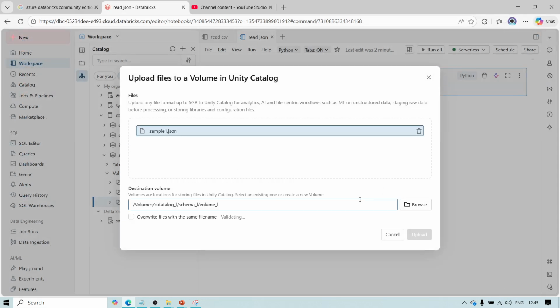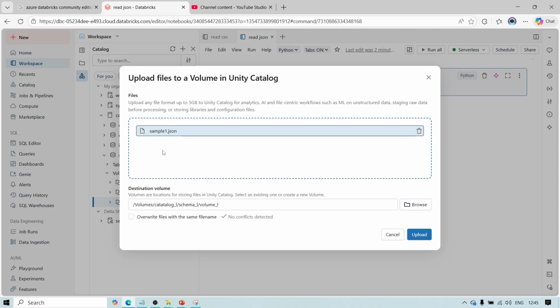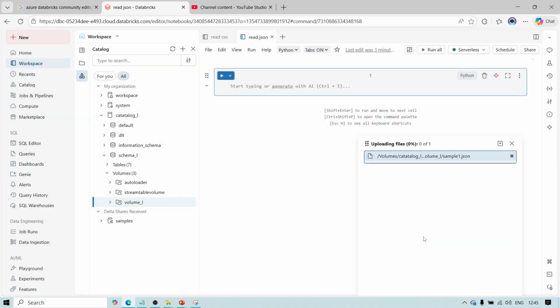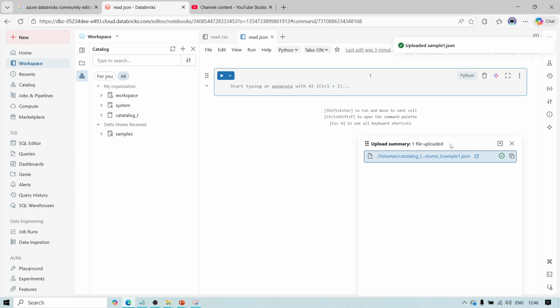So I just upload this file. If the file is already present and you made some changes, we can override the existing file with the new file. We haven't already uploaded this file, so this is a new file, so I'm not selecting this option. In your case you can select it if you need. I just click on upload, and the file uploaded successfully. We can see we got the pop-up.